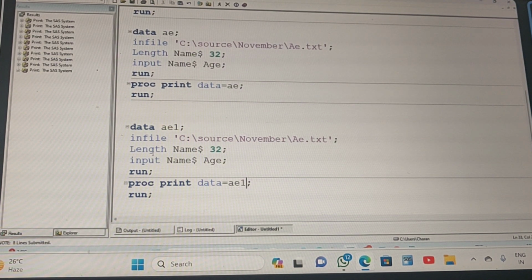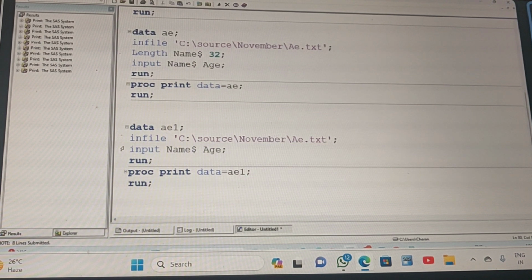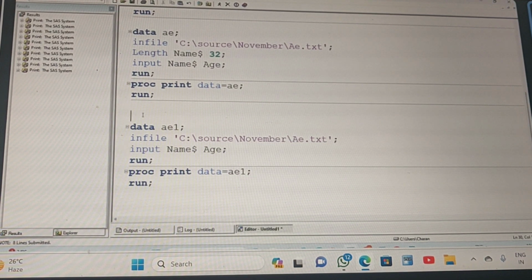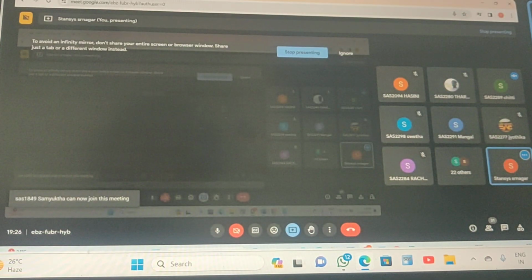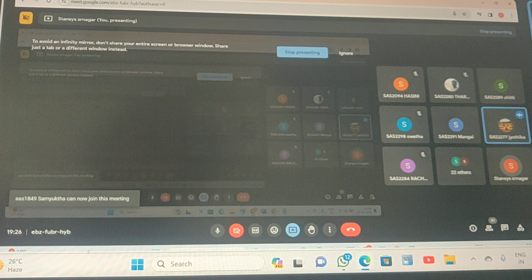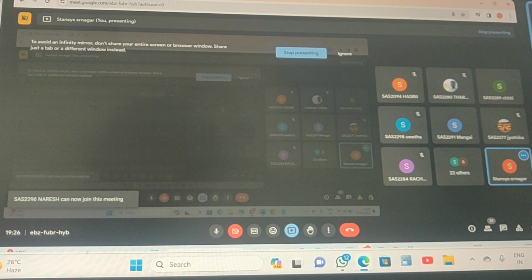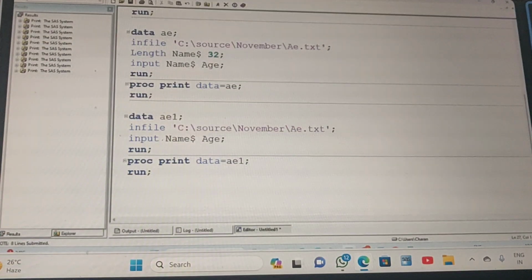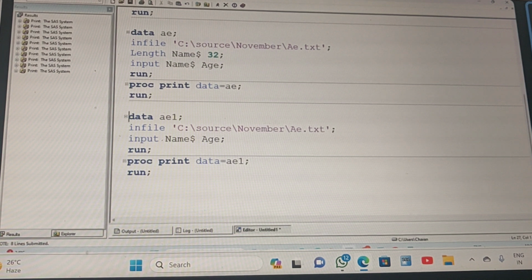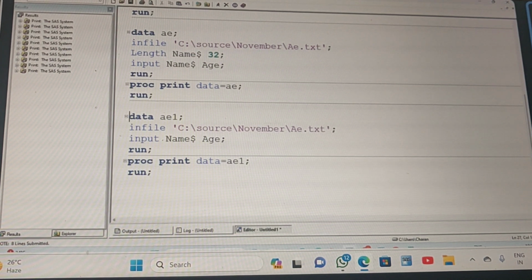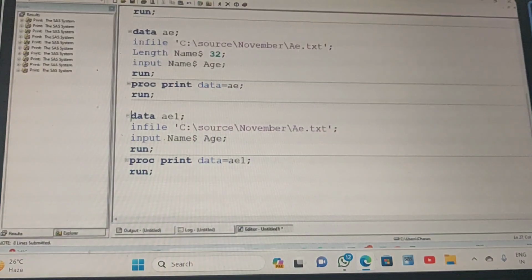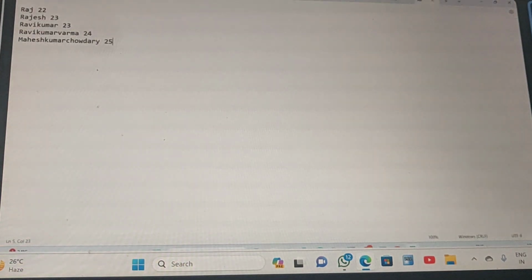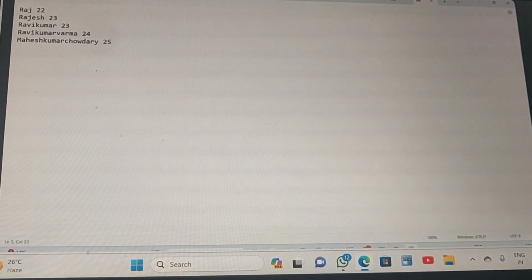So instead of the length statement, can we have any other method? The values are not separated by space. Even dollar works when values are not separated by spaces. Can I use 32, or exact with the size, or average with the size?